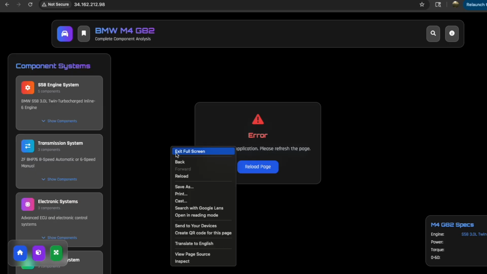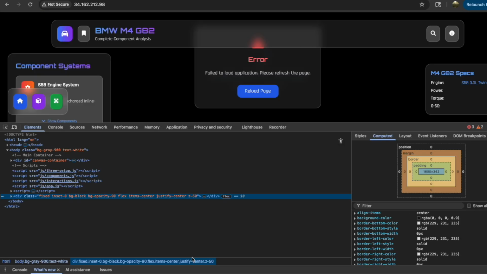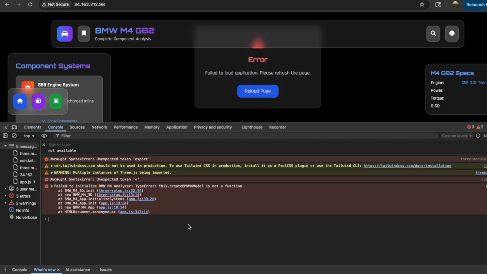Right-click anywhere on the page and select Inspect from the menu. This opens the browser's developer tools. Click on the Console tab at the bottom. Here you can see the actual errors that are preventing the application from working properly.